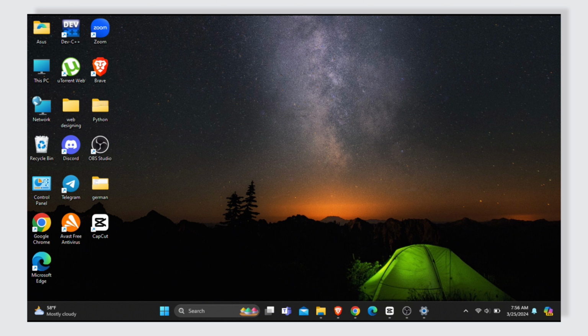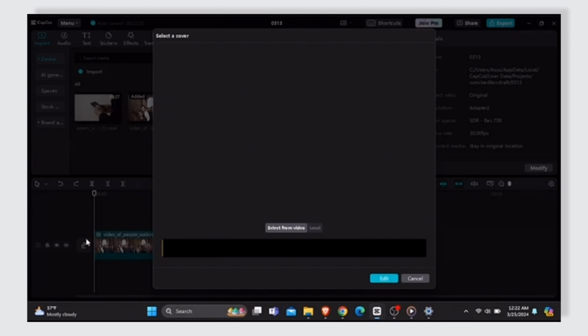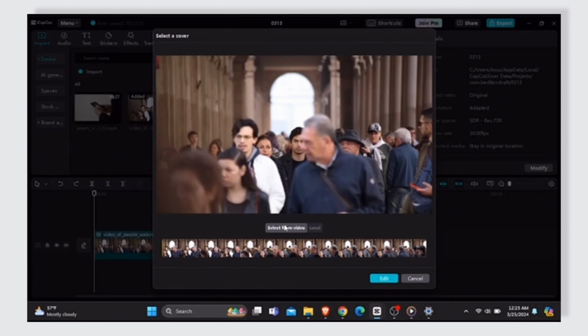For that, firstly, import the video which you want to edit and then drag it into the editing section. After that, you will see an option of a pen beside the video. That is the option of editing the cover. Click on it and then you will see select from video.